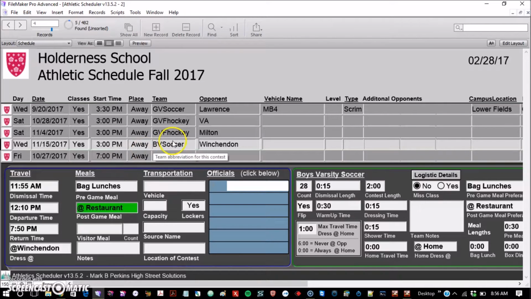For Winchendon boys varsity soccer at 3 o'clock, we'll have a dismissal time at 11:55, departure at 12:10. We'll take bag lunches. We'll eat at a restaurant afterwards, and we'll return around 7:50.